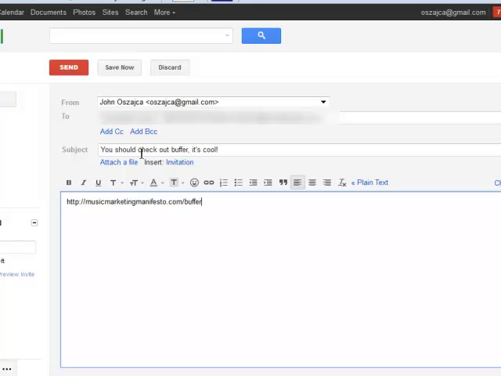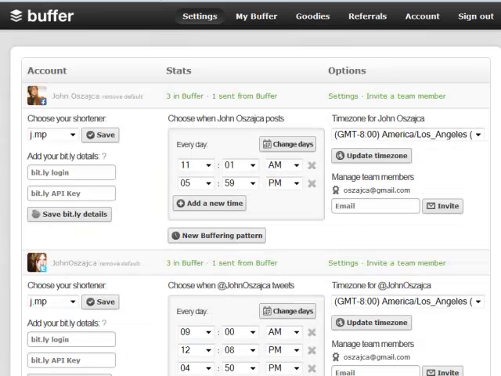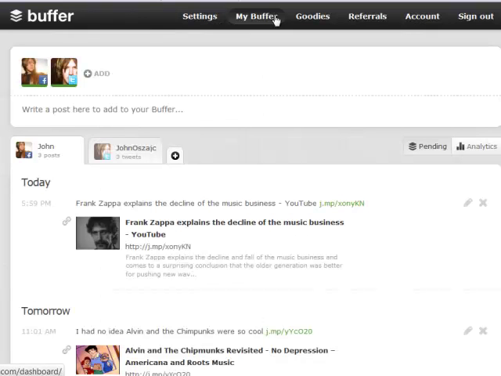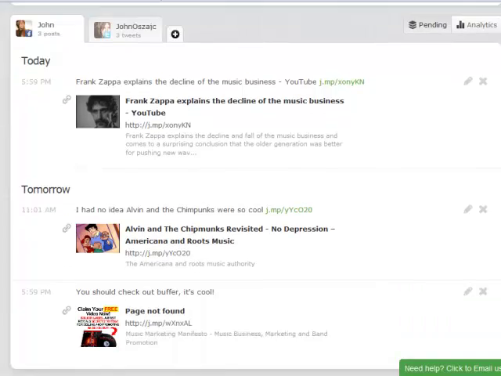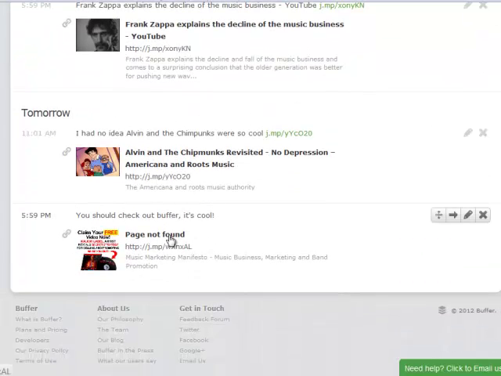manifesto.com/buffer. And then click send. Now we come back to Buffer and go to my buffer. And we scroll down, and you can see here that it has loaded up that post. Now it pulled an image from my page. And I didn't actually create the page yet. That was just an example URL that I plan to set up. So that's why this looks a little funky and says page not found.